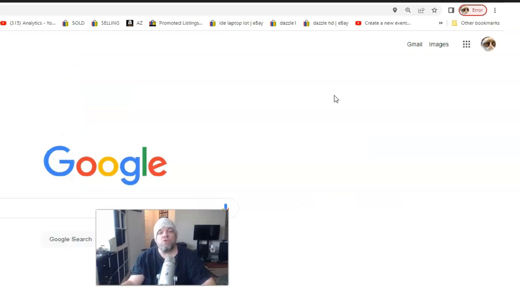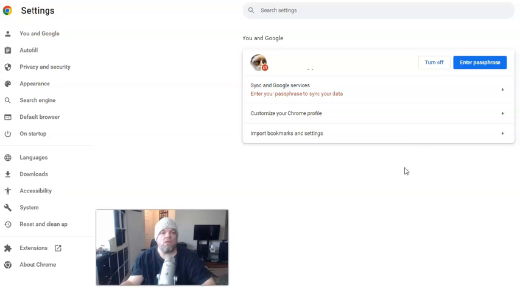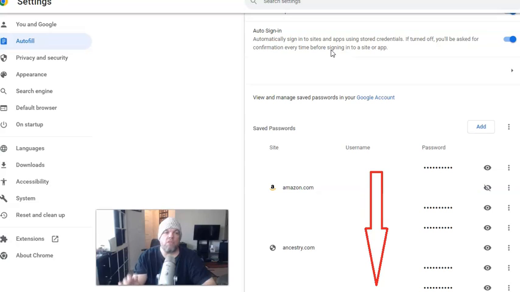With Google Chrome, after you log in, on the very upper right, click on the three dots. From the three dots, you're going to go down to Settings, all the way down here, and click Settings. Then to the far left, click on Autofill, and from Autofill, click on Passwords right here. Now we're at the section we need to be.